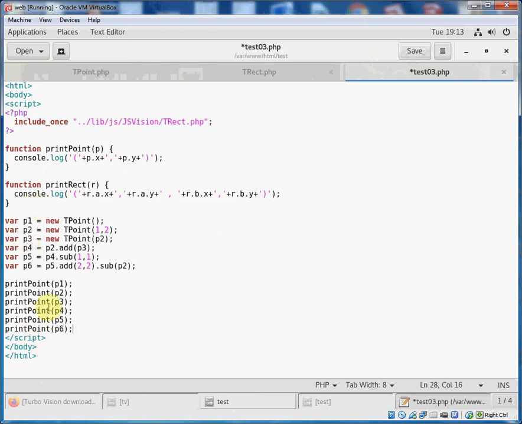Okay, so let's see what this value should be before we see the console log. We create point P1. We didn't pass it any values, so P1 should be 0, 0. That's the default values. We create P2. We pass it 1 and 2, so P2, when we print it out, should be 1 and 2. We create P3. P3, we pass it P2. So P3 should be 1 and 2 also.